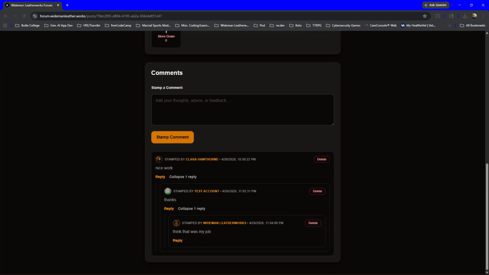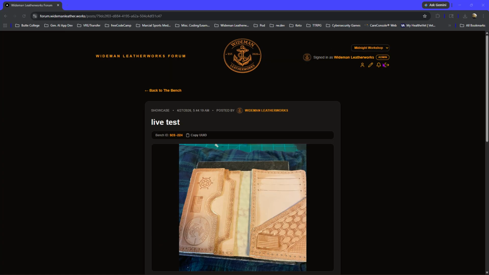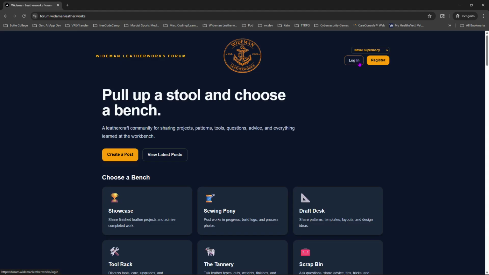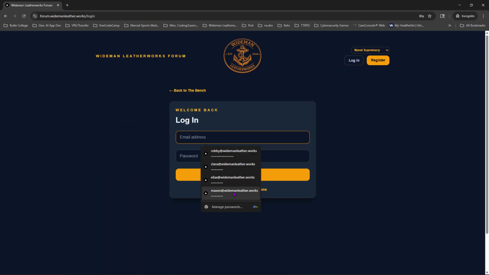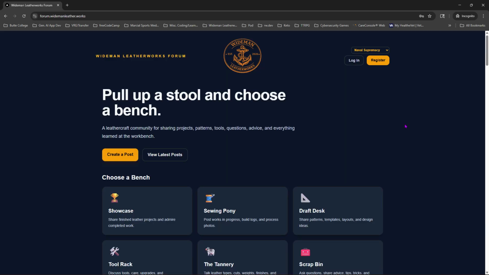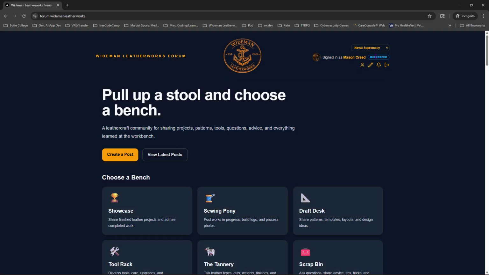Some little extras there. Special roles are used for the site admins and moderators. Word badges show up next to their usernames. Admin here. Now let's go over here and we will log out of the test account. Oop, we don't want to register. We want to log in as Mason. And Mason is set up with this naval supremacy, but moderator. And moderators have blue.